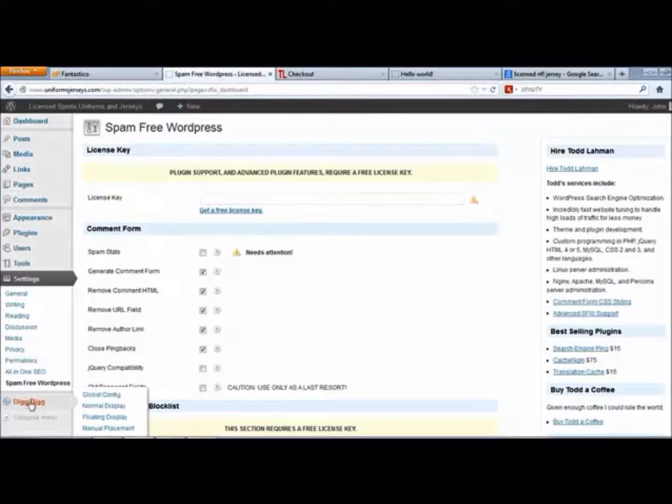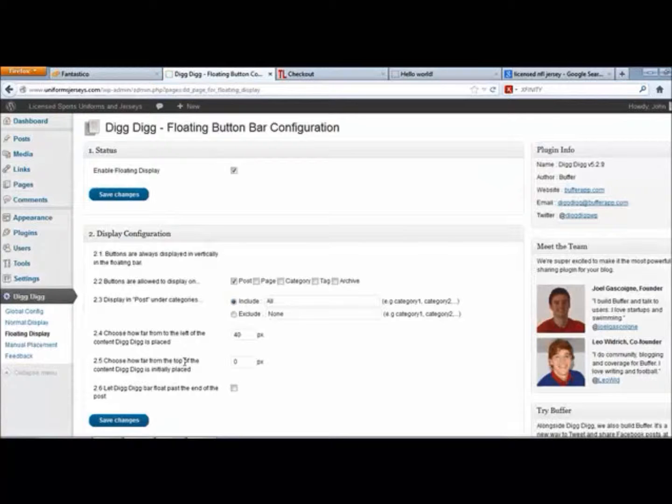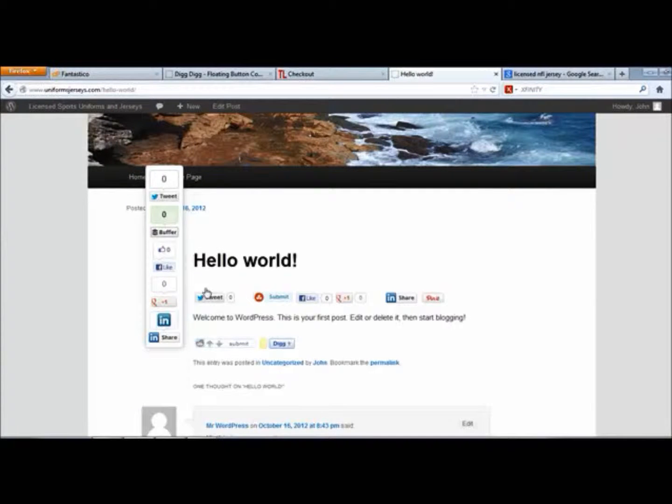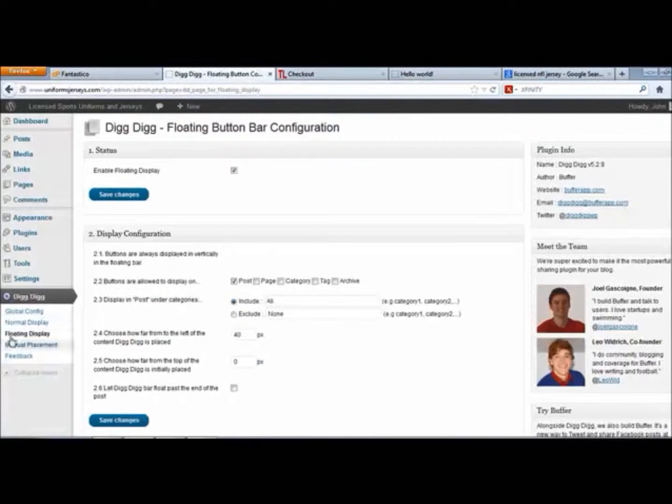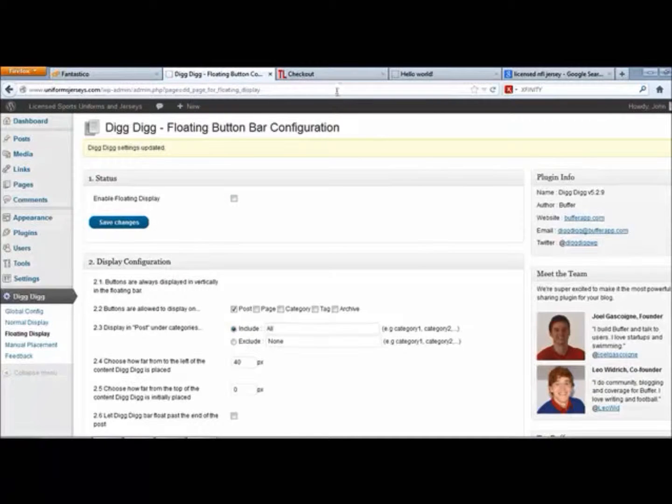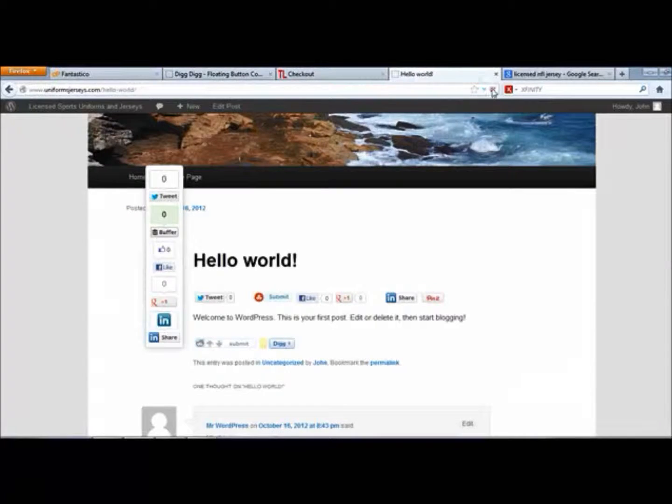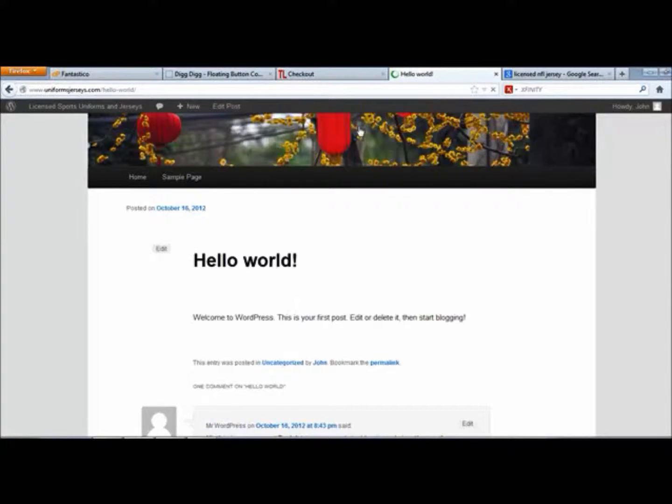One other little tweak that I would make as far as plugins go, under Dig here, you're going to see the floating button configuration. If you don't want the floating display to show up like we have here on the left hand side, click on Dig, which is going to be found under your dashboard. Go to floating display. We're going to uncheck that, hit Save Changes, and to make sure it was done, we're just going to refresh that. And you see that part's done.